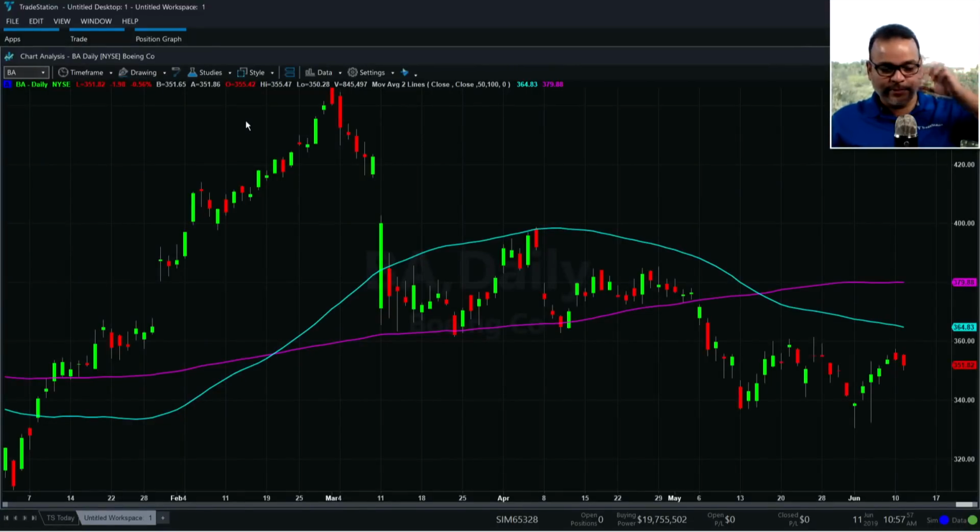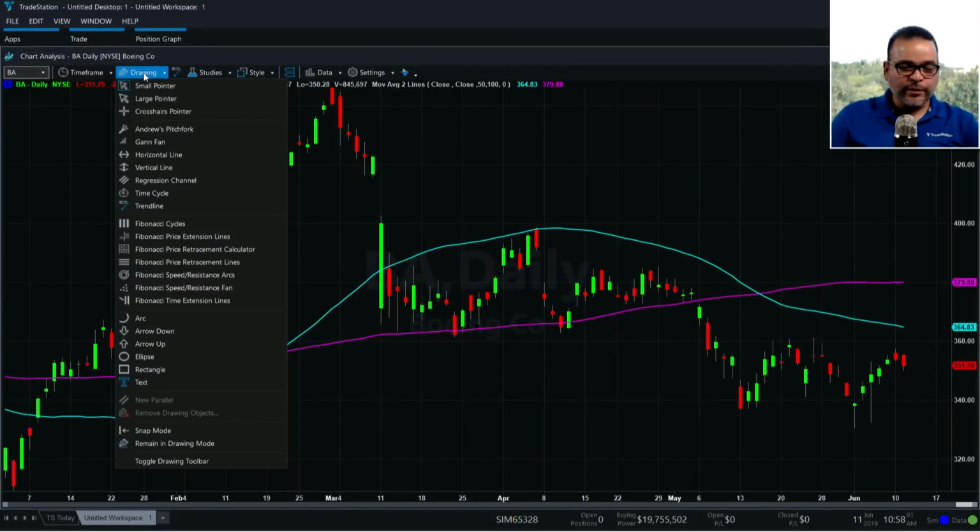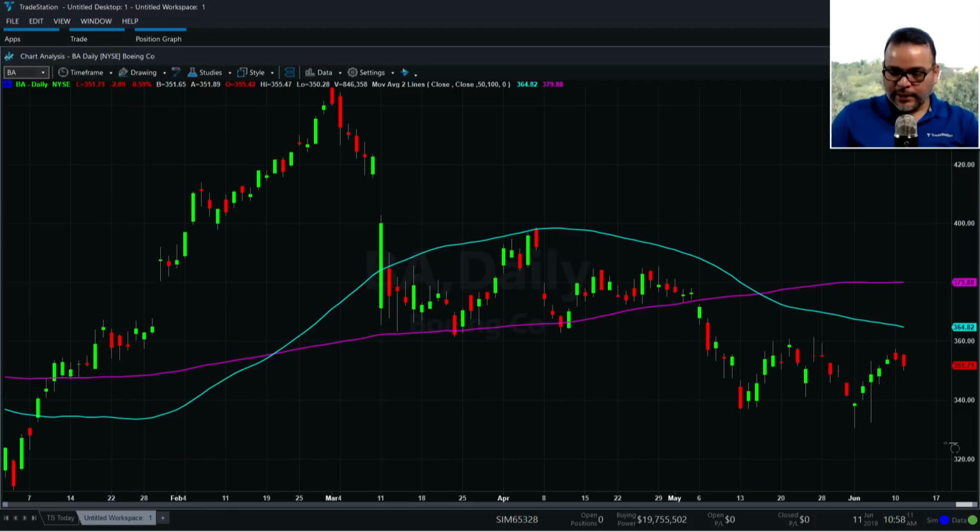Okay. Let's go ahead and take a look at another thing. I'm going to go to the drawing menu and show you what you can do also with the drawing tool, which I find very interesting. Let me do a horizontal line. And I'm going to put my horizontal line right here at 340. So I'm going to bring it down. There it is, 340. That's a line that I just put on there. You can see the value right here on the left-hand side, 340.